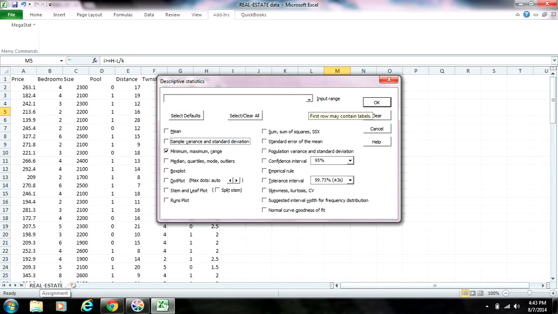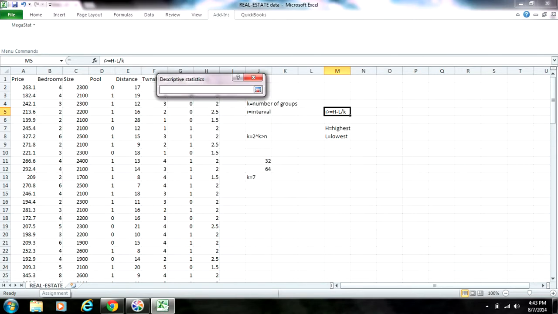Every time you use Megastat, you show the input range, you click on this minus sign. By the way, if you're not able to follow along, you can run this video on a separate computer and watch it while you're performing the functions on another computer, or run it on a tablet or a smartphone, and then feel free to go backwards and forward in the video if you are missing a step.